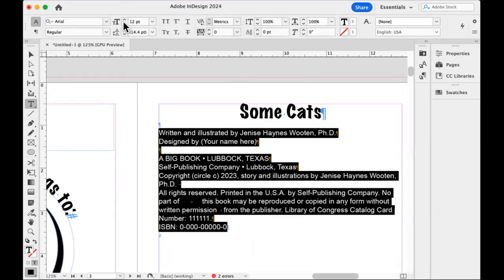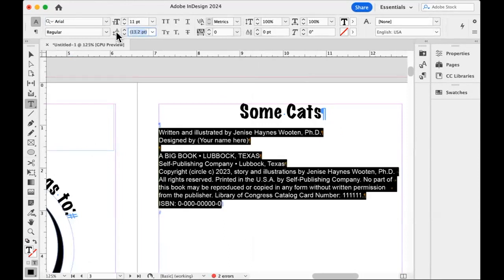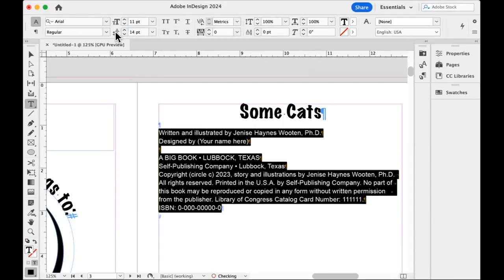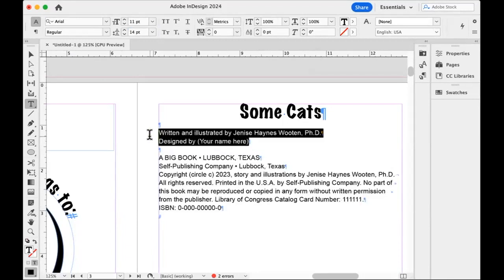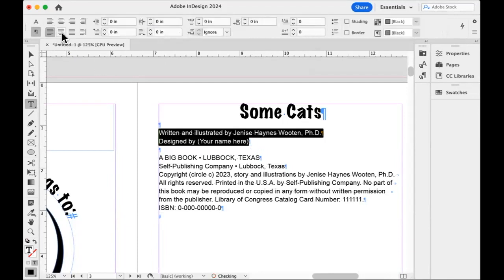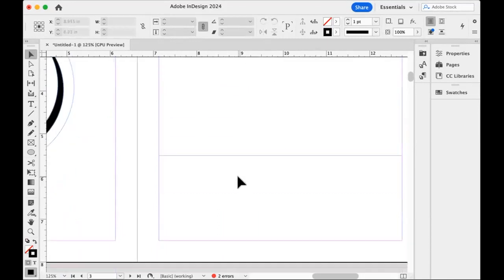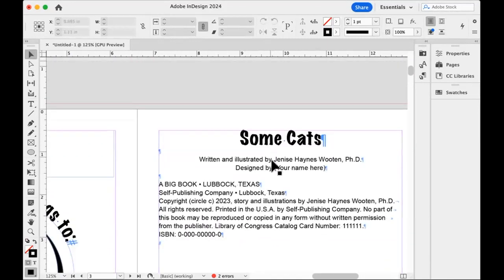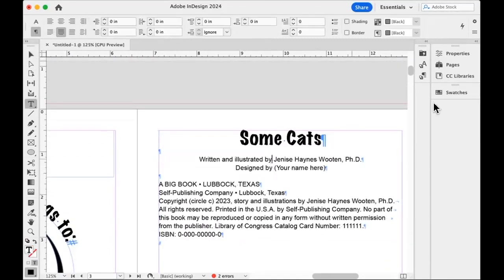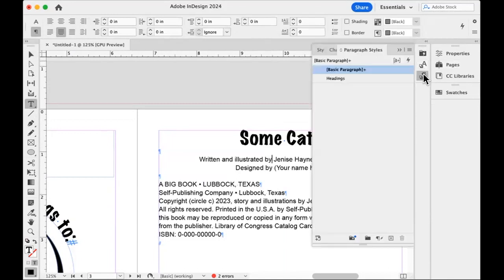Regular. I think I'm going to make this 11 with the 14-inch, with the 14-point leading. I am going to make this part centered. Oops, centered. Now, referring back to the little golden book, at this point, we've got a lot of room. So I'm going to fix a quick paragraph style.